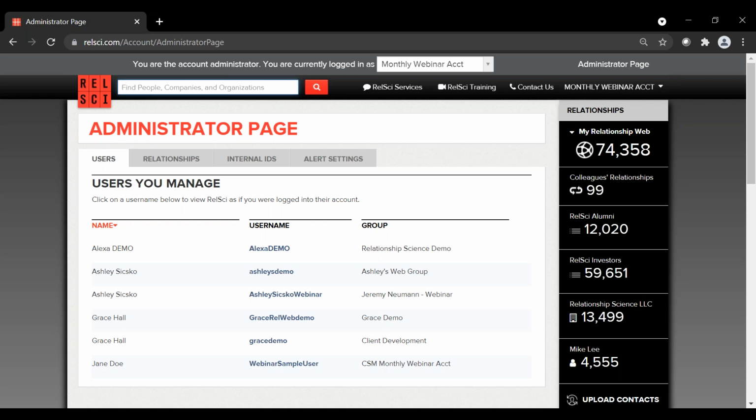Now, having admin access allows you to view current users, assist or log in as specific users, see relationship counts, upload relationships on behalf of individuals, upload internal IDs if that's applicable, and then also update alert settings on behalf of users.